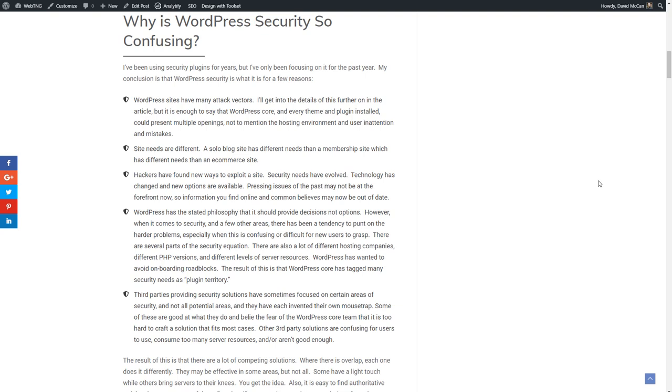Fourth, WordPress has the stated philosophy that it should provide decisions, not options. However, when it comes to security and a few other areas, there's been a tendency to punt on the harder problems, especially when they're confusing or difficult for new users. WordPress has wanted to avoid onboarding roadblocks, and so as a result, WordPress Core has tagged many security needs as plugin territory. Finally, third parties who are rushing to fill the gaps sometimes focus on some areas of security, but not all areas. And when they overlap, they do things differently. They each create their own mousetrap. Some of these are better than others, and some aren't very good. So it's not surprising that it's hard to find a good security solution.